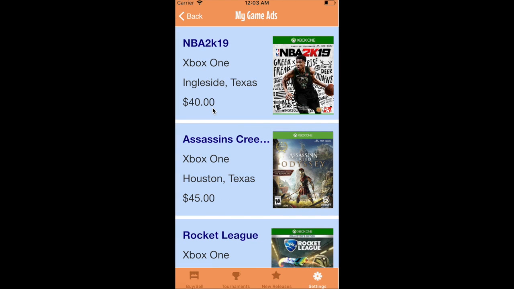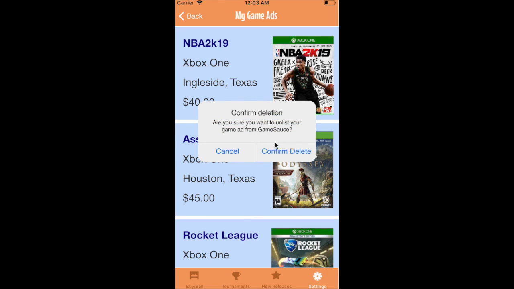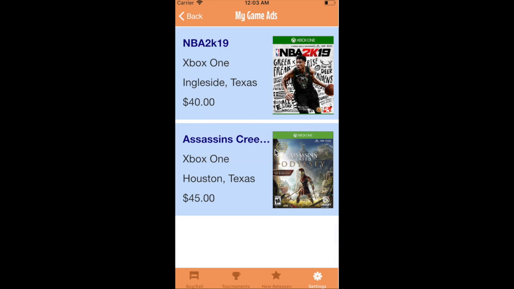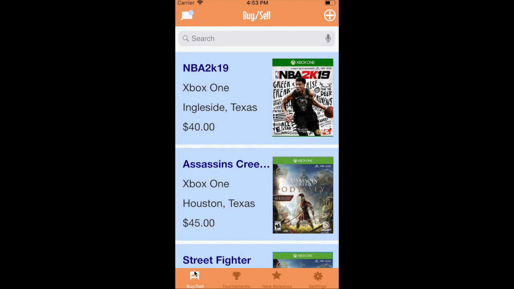And here's some game ads that I have, and you can click on one to see the details like you would with the regular games, or you can long press to delete one. Alright, so there we've got one deleted. And yeah, there we go. So let's check really quick something else. Oh look, we've got a message notification here.